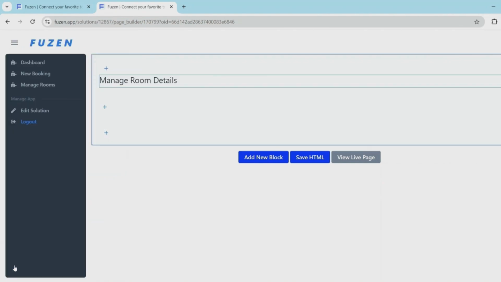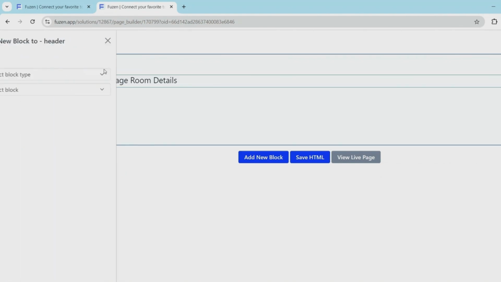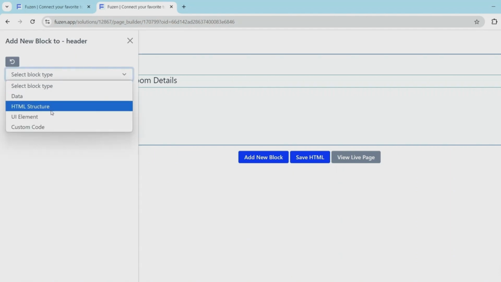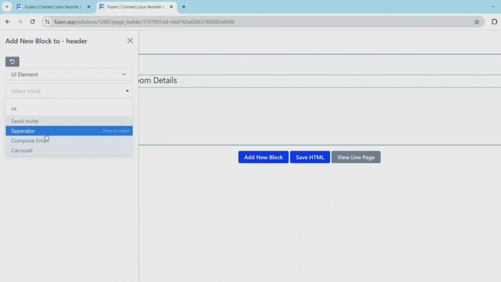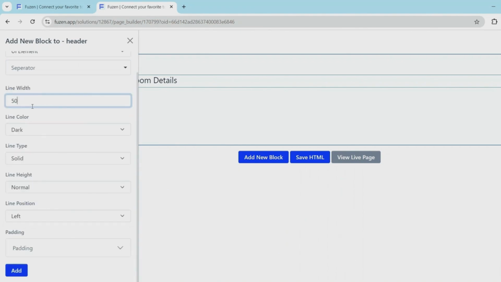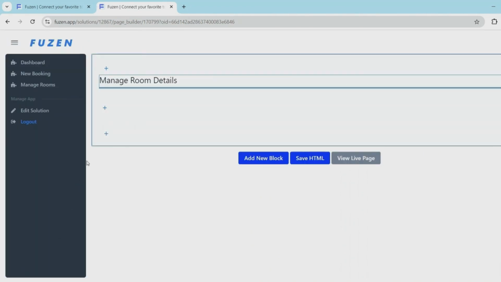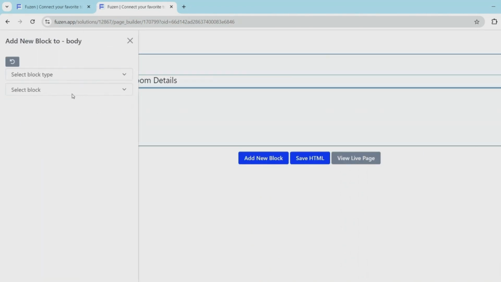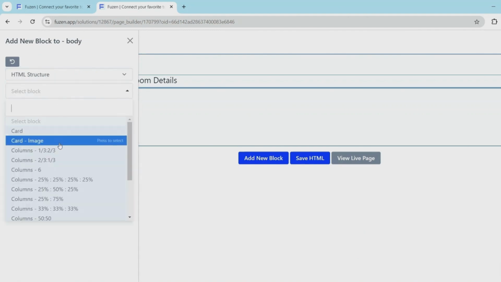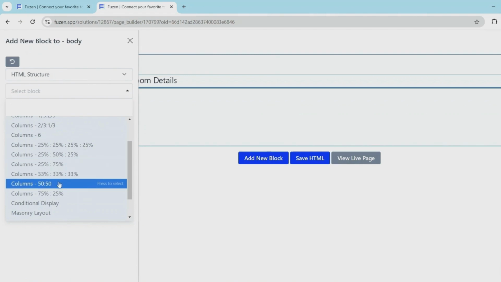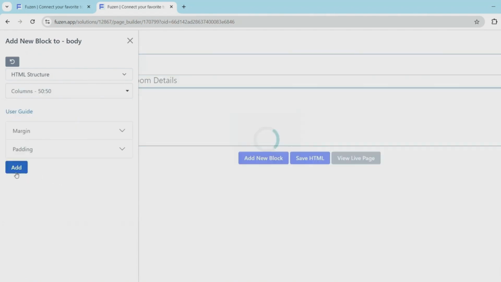Now click add button and select UI elements. This time we are adding a separator to give the page a bit more structure. So let's set the width and add it to insert it. Next we are going to create some columns. So click add, select HTML structure and choose columns 50 by 50.